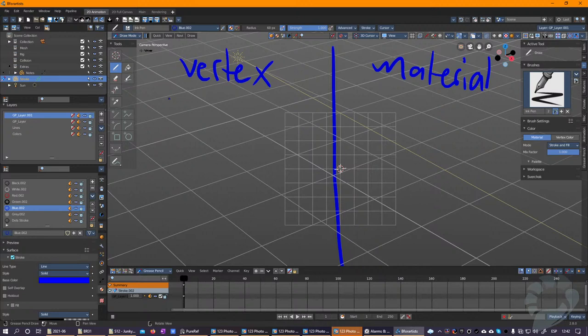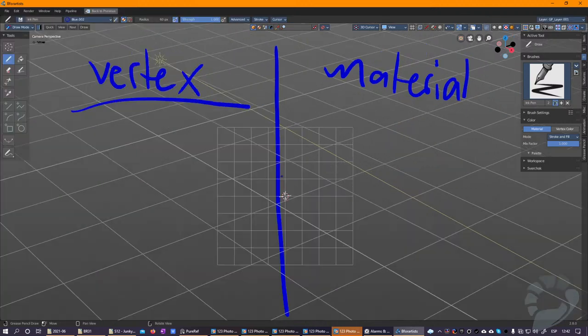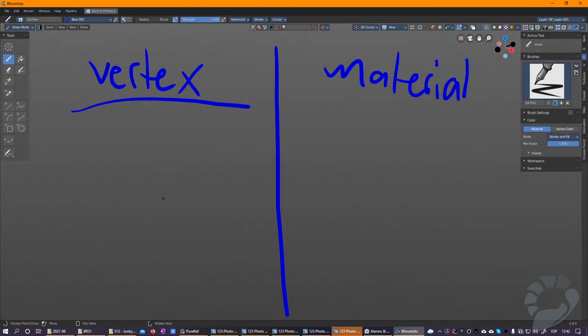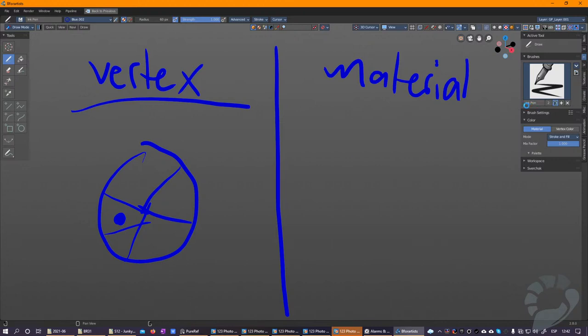So vertex, you have the concept of using, let me just remove the overlays, the color wheel, right? With the different colors and things like that. And you just pick a color and paint with that color. That's the vertex color mode. But the material is a global option where you have a choice.